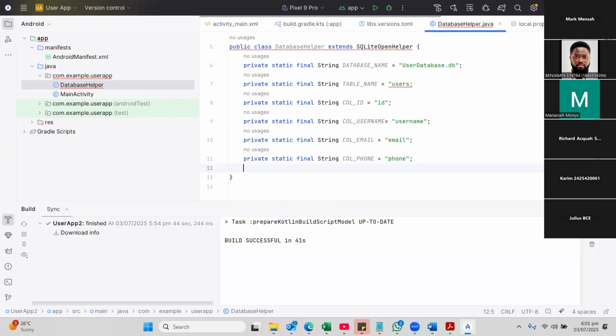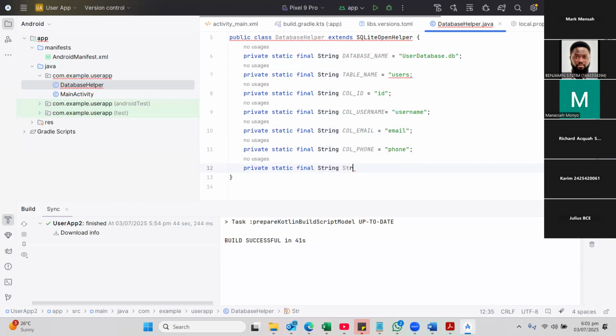And then the next thing is going to be string colon underscore password.